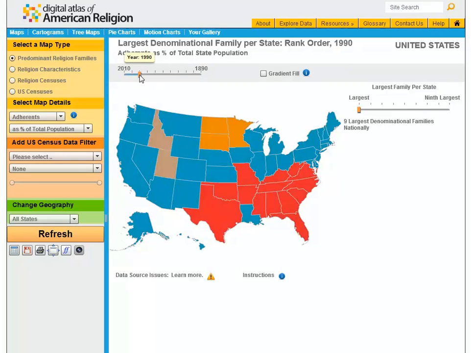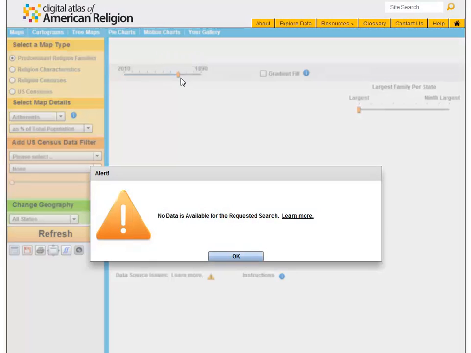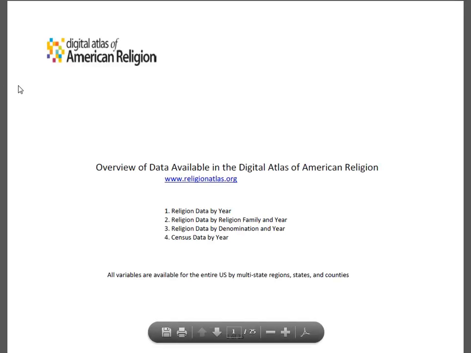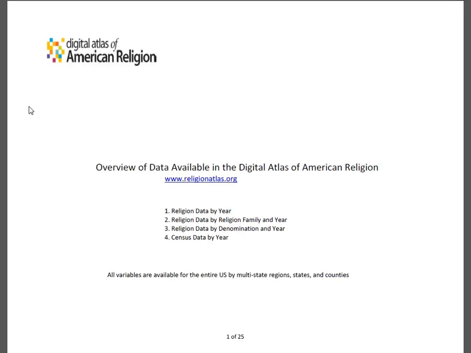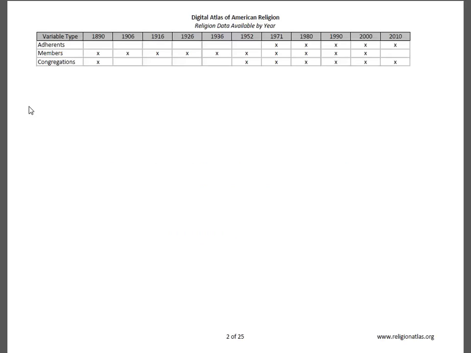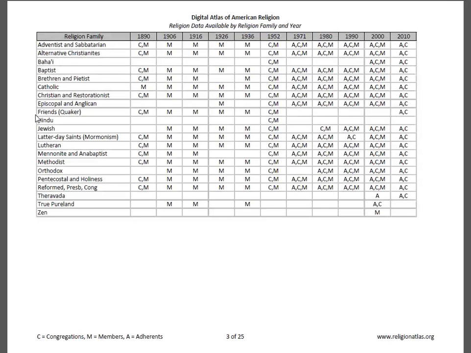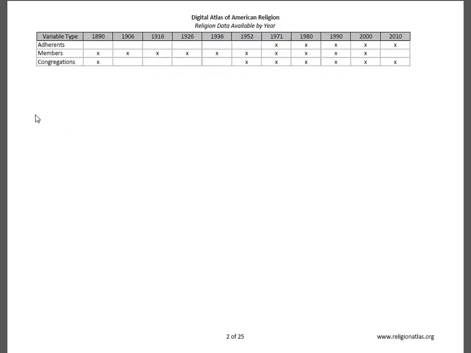As we continue to slide the bar to the right to explore other years, we come across a data alert. Click on the Learn More link to explore the data availability matrix. This data availability guide explains which types of data, adherents, members, and congregations are available and by which year. The guide goes on to document available data by religion, family, and denomination. Note that prior to 1971, adherent data are not available, but member data and in some cases congregation data are. Let's go back to the map.